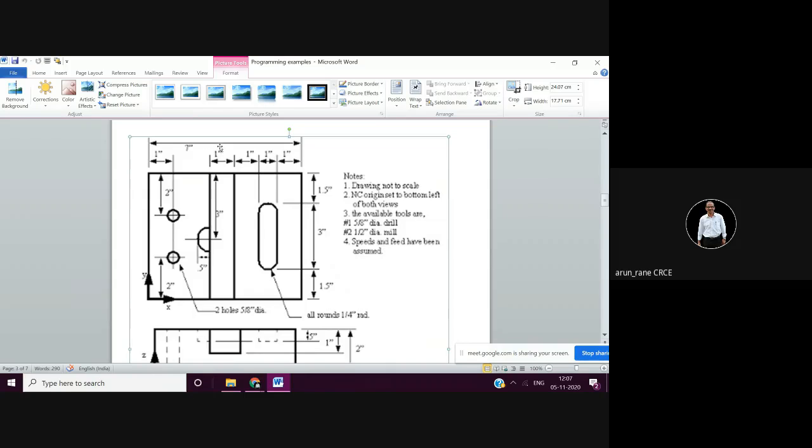So G00 X will be 3.5, because this is 3 and 1 inch's half point, so 3.5. Remember my tool number 2 is a 1 inch dia end mill. Now I will go down, that is Z 1 inch. Then G01 Y, how much? 6.6. So now this slot is done. Then I will lift the cutter till height 2.2. Remember the Z0 is down, so 2.2.